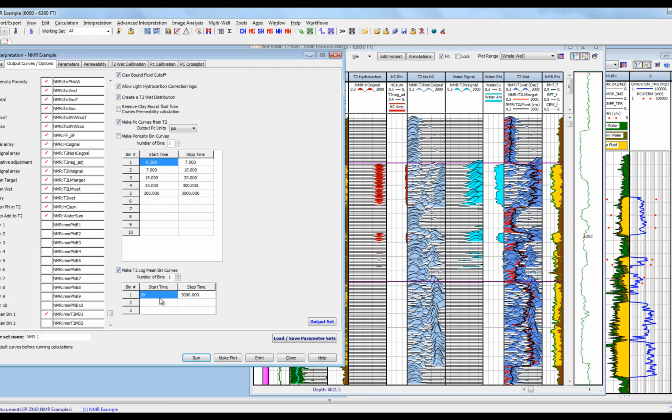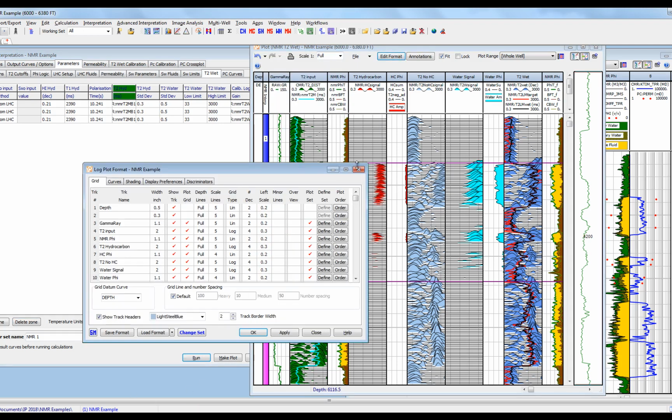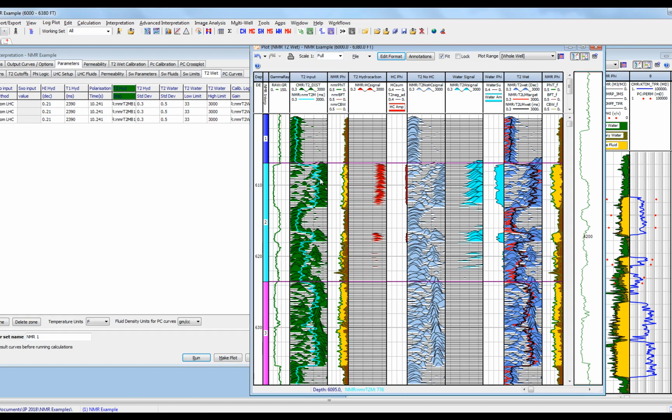You can calculate the T2 log mean of a bin over a specific part of the T2 distribution. So I've just done that here on the whole free fluid. And then if you use that in there, that means you'll be calculating a variable T2 now. If you notice, I've got a variable T2 here.